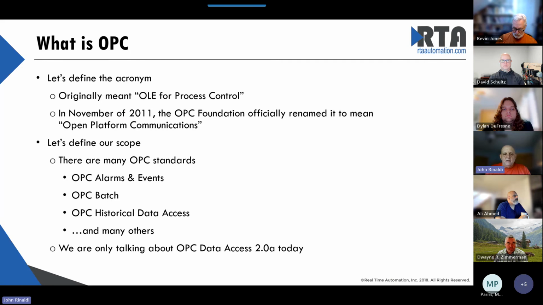So when we talk about OPC, there were lots of different standards. Most people use OPC DA, which means OPC Data Access, but there are the alarm and event standards, and the batch standard. There were a ton of different standards and different ways to implement them, and they're different. Ninety-five percent of people use the OPC DA standard, and that's really what was popular.